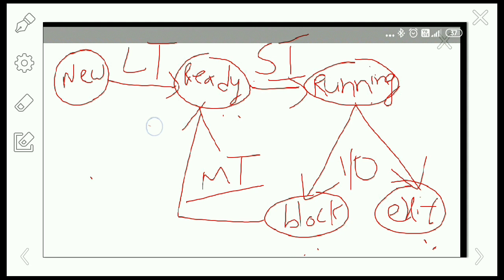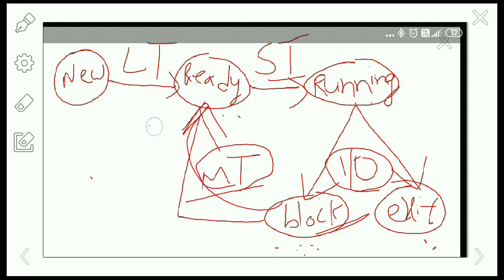Okay, so if a process is running and in the middle of the execution, the process is removed from the main memory and it is again loaded to the main memory, then it is called the medium term scheduler. So if a process is already executing and due to any input output interrupt it is blocked or in a waiting state, and then it is again taken to the ready queue, that is done by the medium term scheduler.